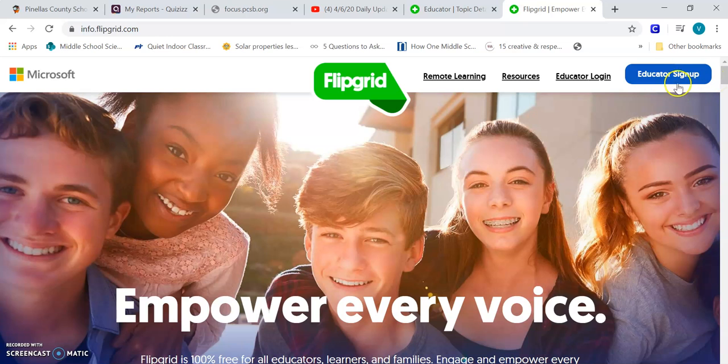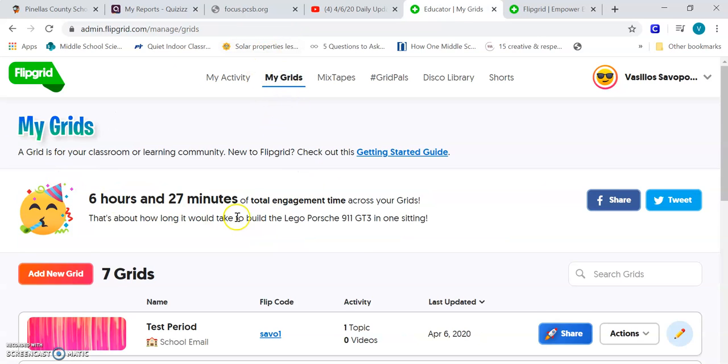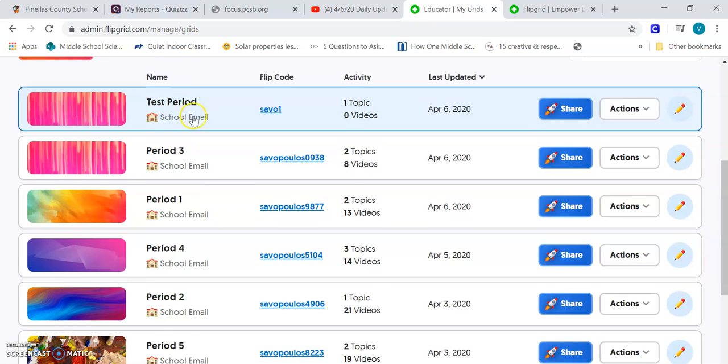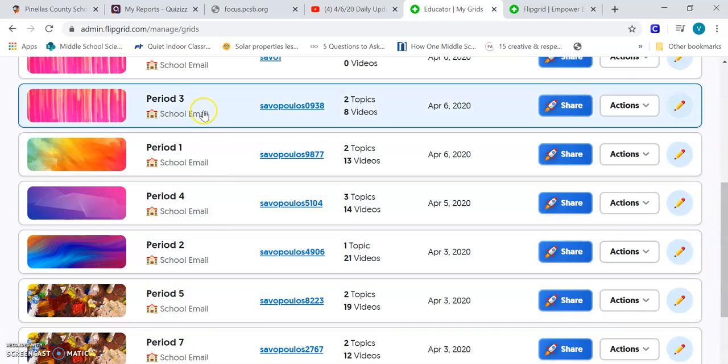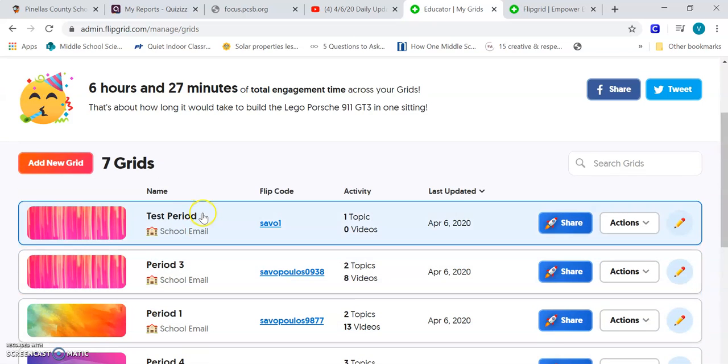Once you've signed up and gone through all the sign up, I want to take you to where you will do your actual work. As you see, there's a couple tabs up here. Most of the time when you log in, you're going to end up on the My Grids tab. This allows you to see everything that you have signed up for, all classes that you've put in here, and any of the work that you're doing on FlipGrid. If you wanted to add one, it's very simple and very intuitive. You just hit Add New Grid.